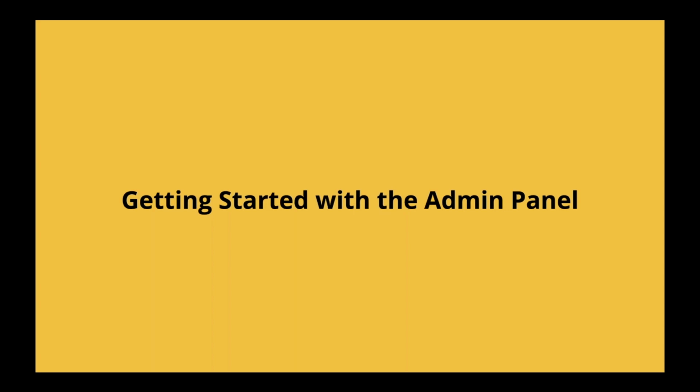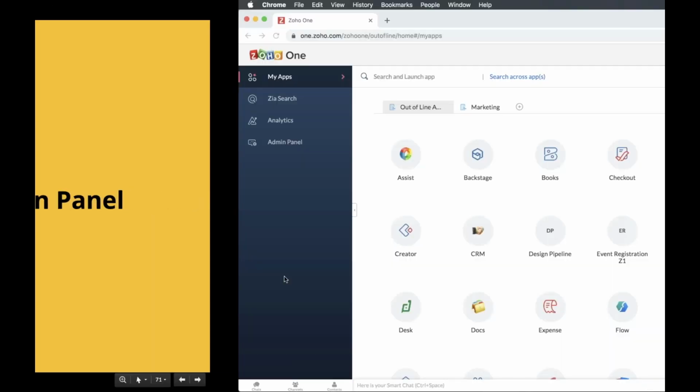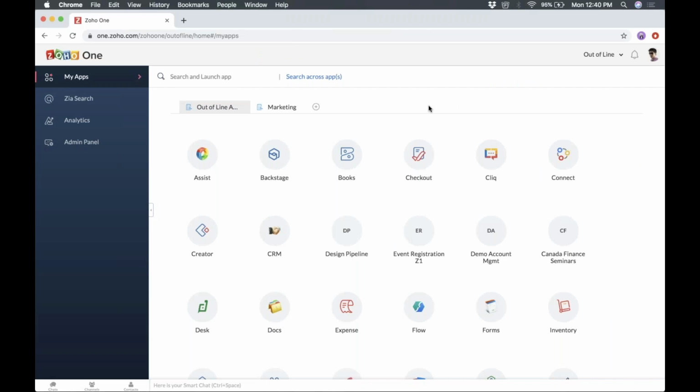So now I'm going to go ahead and give you a quick look at the admin panel. And the admin panel is where you're going to start with Zoho One. It's the place that you're going to sign in, and it's the place you're going to set things up. So I'm going to go ahead and move over to my demo account here. And this demo account is a Zoho One account, obviously. And as you can see, it has a whole bunch of different applications that have been turned on, right?